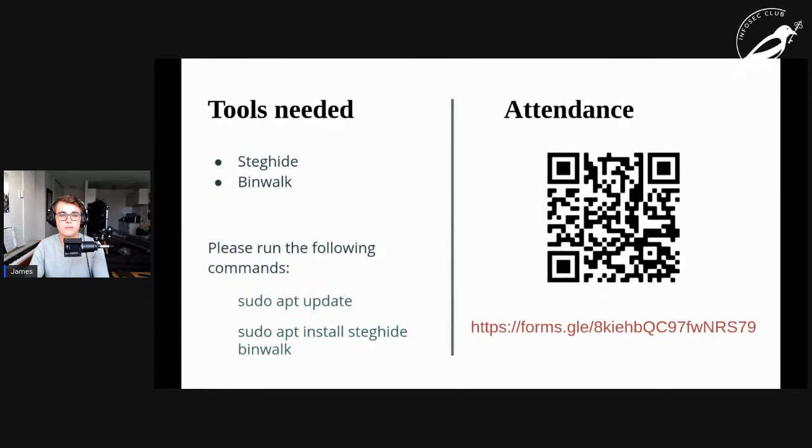Also, just to say, you should have the two tools that you're going to need. We're going to need Steghide and you're going to need Binwalk. As per usual, these are typically included in Kali. Maybe just double check. They're both command line tools. If you run man Steghide, sorry, man Binwalk, and your man pages show up, you should be okay. And if not, the install commands are down below, and you can make sure it's installed.